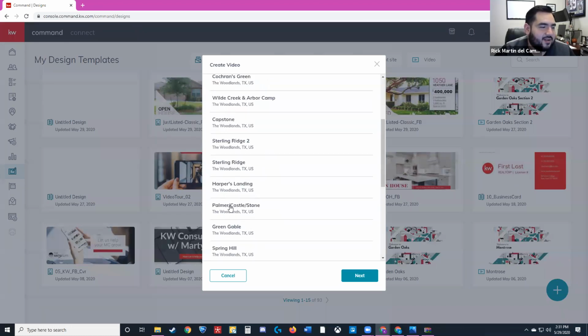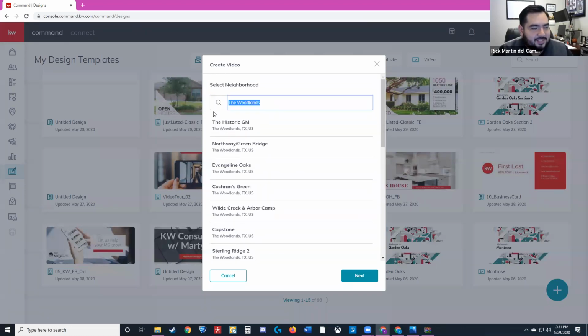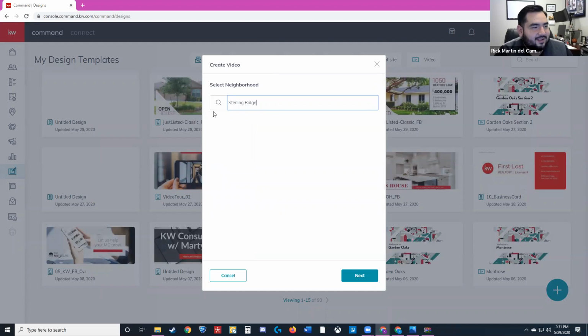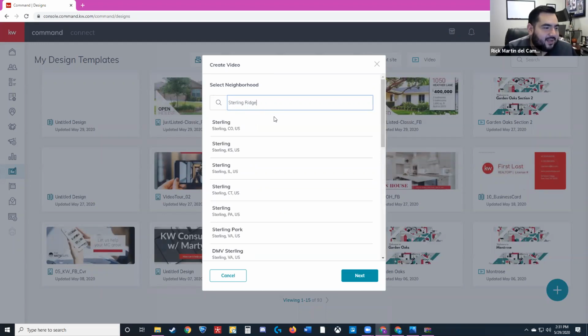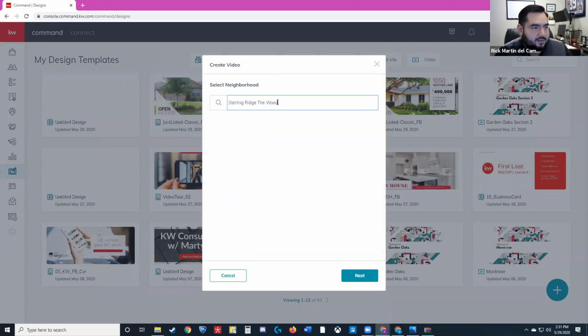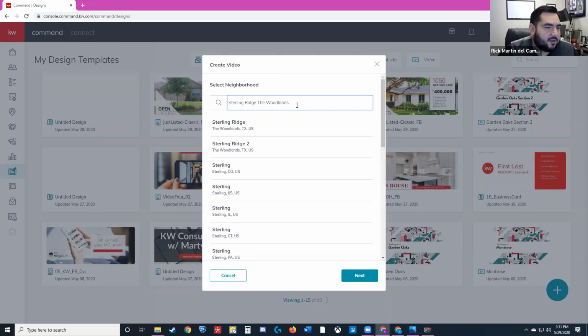It's funny how it didn't show up when I typed Sterling Ridge. But I wonder if maybe if I type in the Woodlands, there it is, Sterling Ridge. So it's just a matter of being a little bit more creative with your search. Hopefully it'll get better over time.